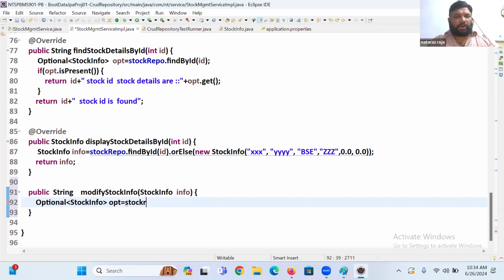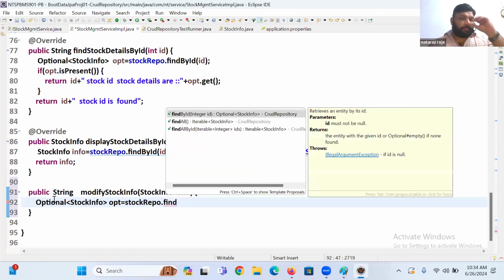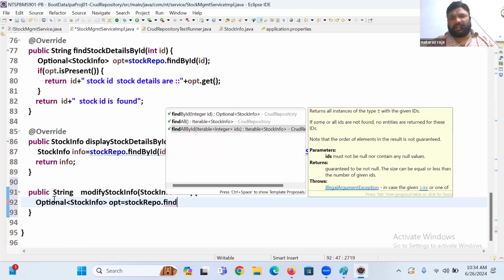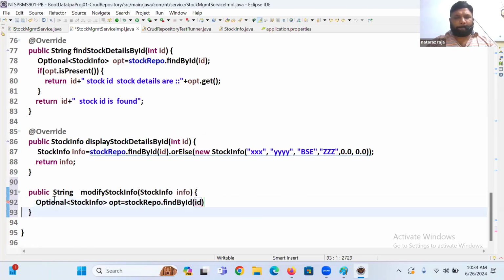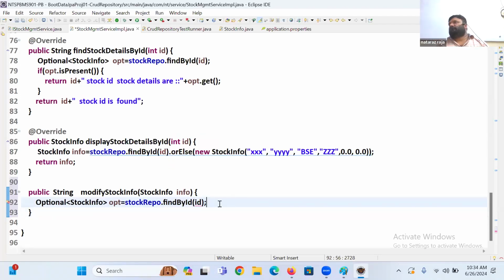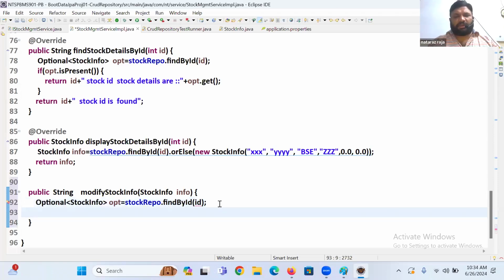Stock repo dot find by ID. Find by ID, guys. We are checking whether the record is available or not. Tell me, here, what am I going to do?